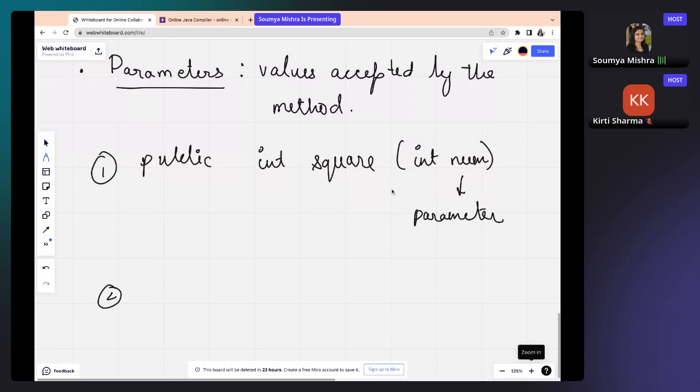The option two is that if you don't want to pass a parameter, don't pass it. Just have an empty parenthesis. Okay. But whenever you are passing a parameter, make sure that you are having the type of the parameter and then the name of the parameter, both of them. Okay. So in empty case, this is how you will have public int square. In this case, you are passing empty parameters.